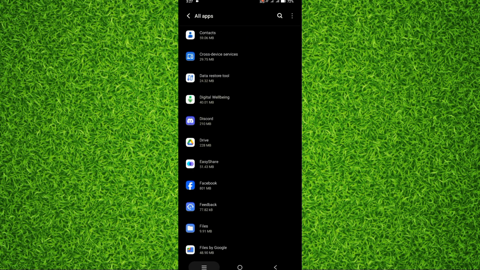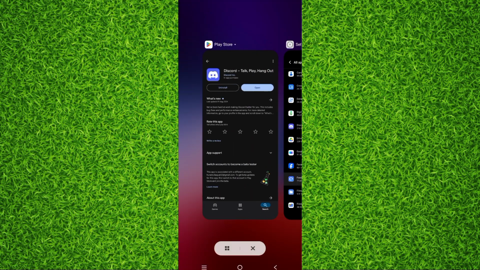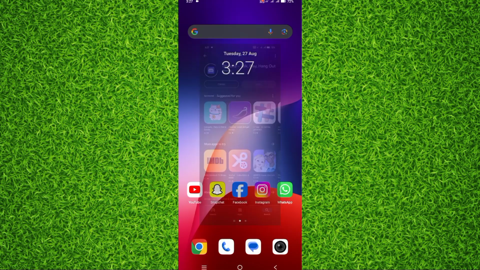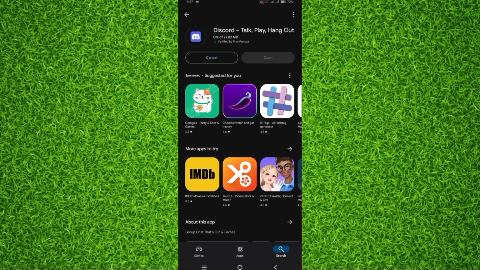Now the app is uninstalled. Now you'll have to go back to the Google Play Store and hit install again, and your app will be force updated to the latest version, and you'll be able to get all the latest features on your Discord app.